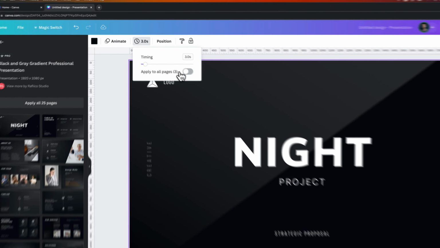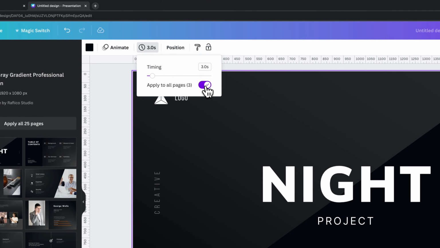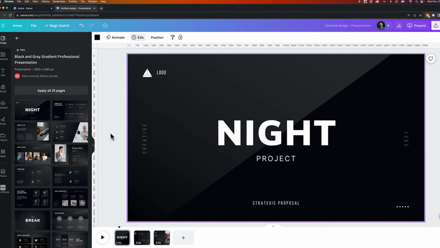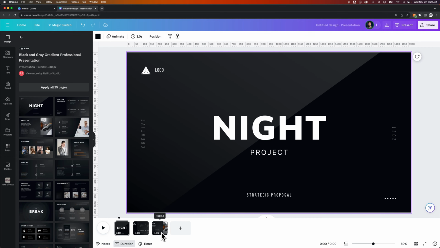So if I want to apply it to all pages, I can just check mark this button right here to apply that duration to every slide in my presentation. And so now I have 3 seconds applied to every slide.